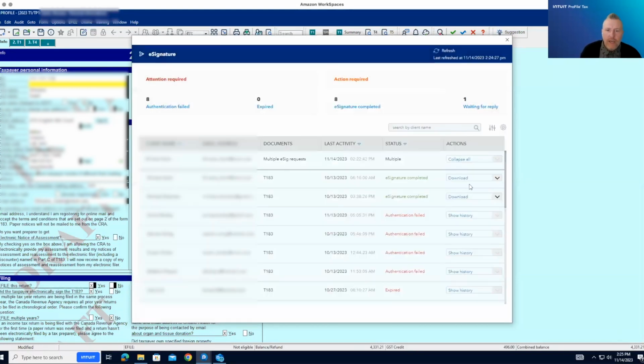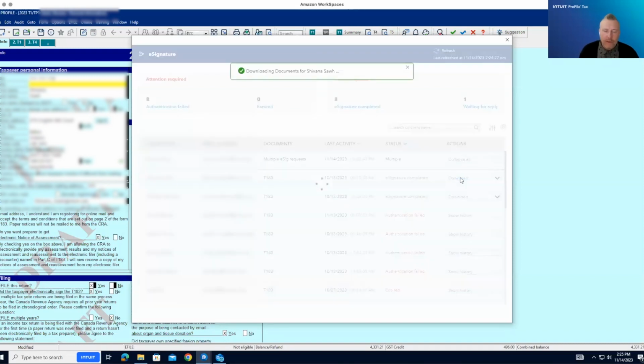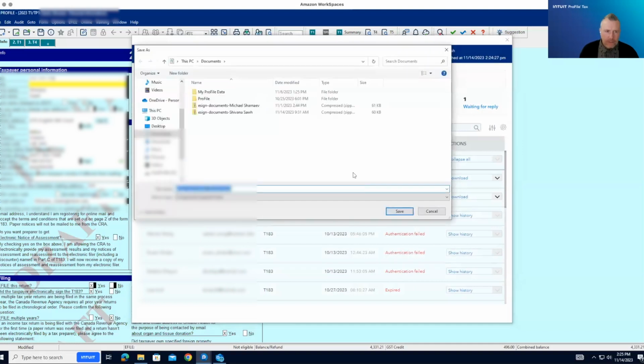And then not only that, but you can also download the file if you want to. Again, like I mentioned, it's stored in the cloud, staying compliant with the CRA. Some folks may want to download a copy for themselves, or at least take a look and make sure that it looks as expected. So I'm going to go ahead and click download here. It's going to download them to my documents folder.